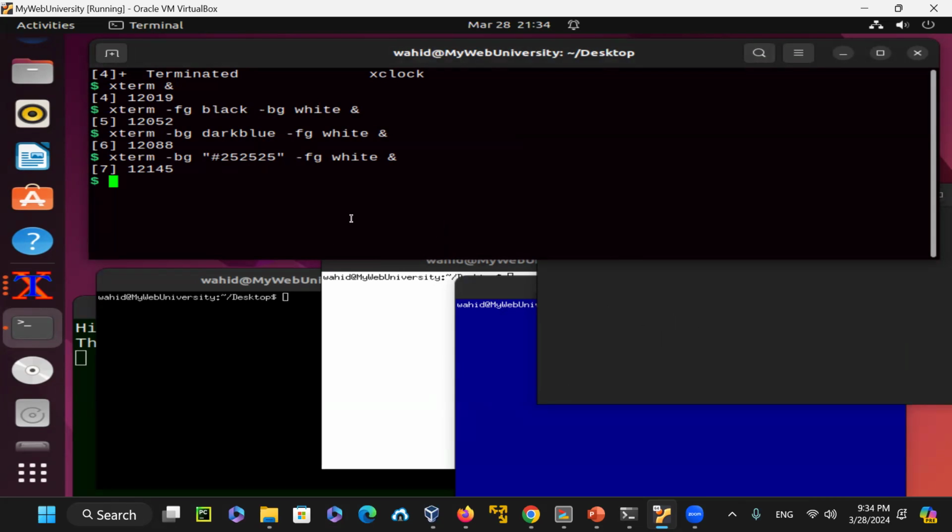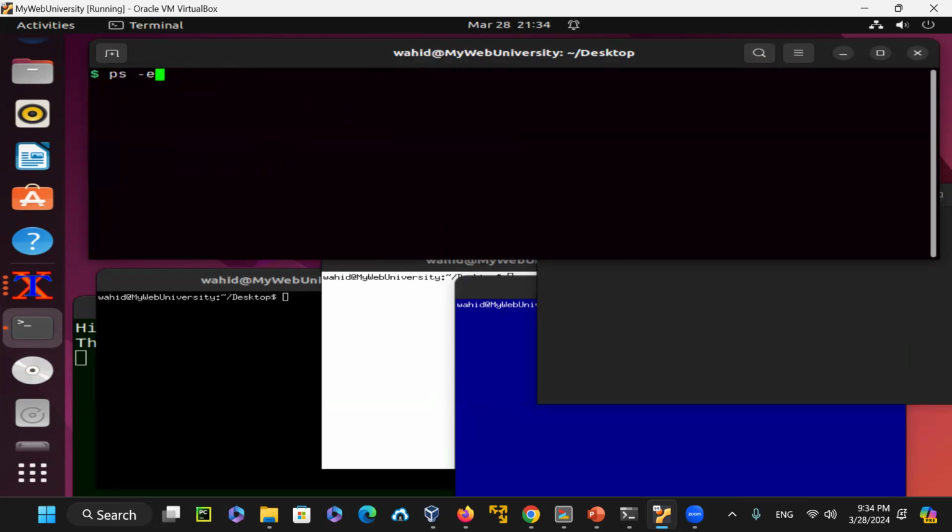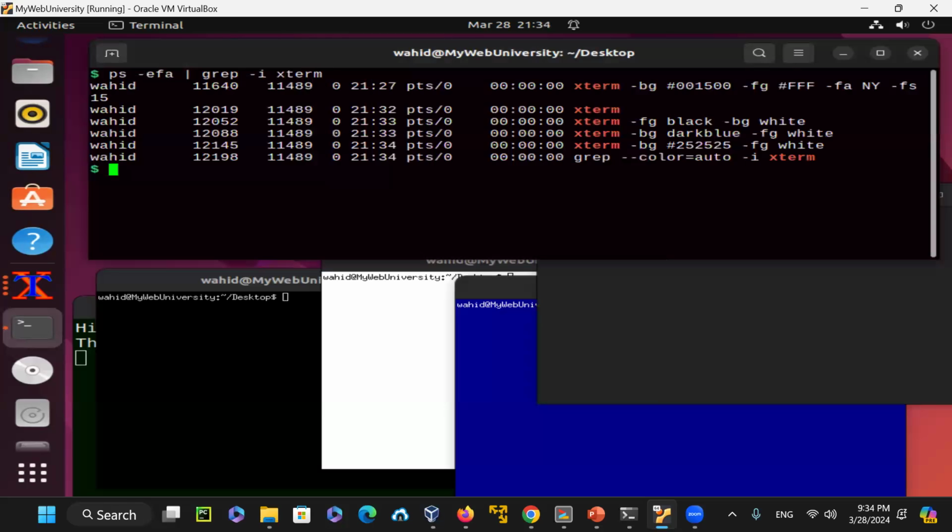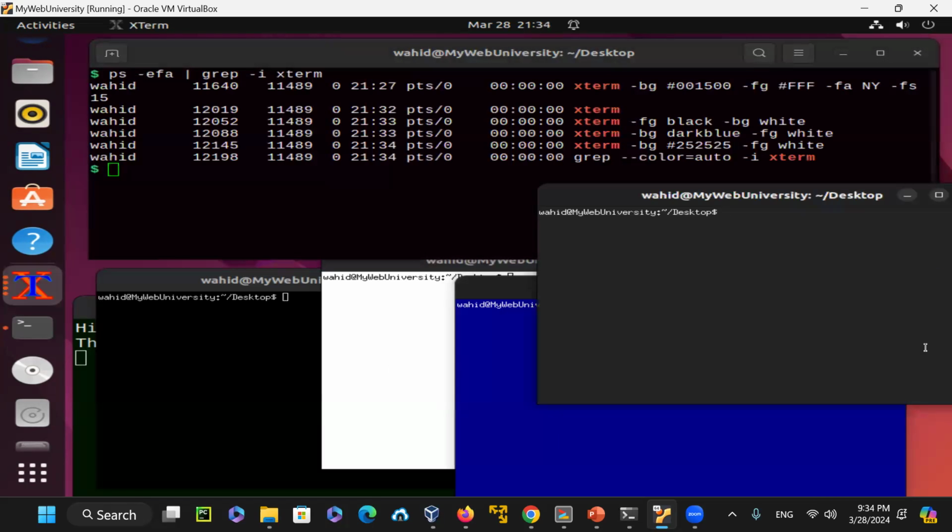So at this time, if I want to clear my screen, I say show me all the processes of xterm. And now notice they are a little bit different by the name. So if I want to kill, let's say, this black one, or this blue one, or this white one, whichever one you prefer, you could just come in here and do that. So let's just kill the blue one here.